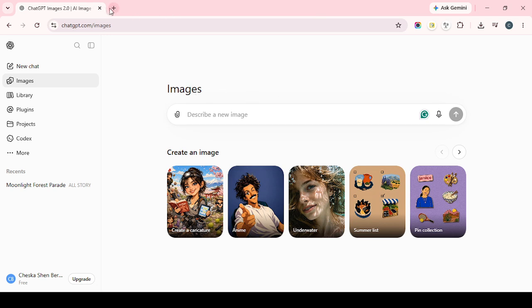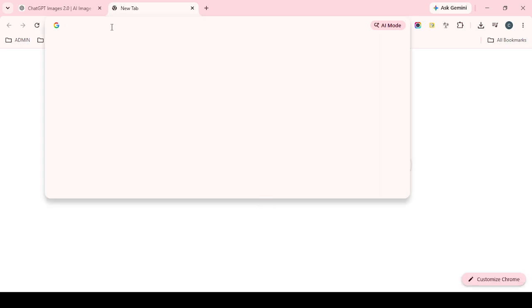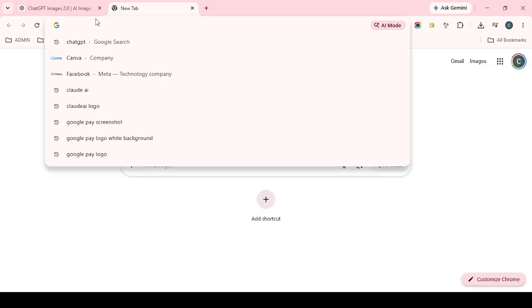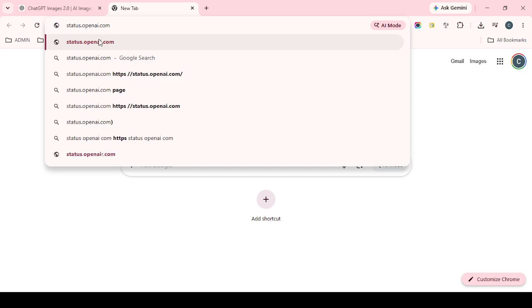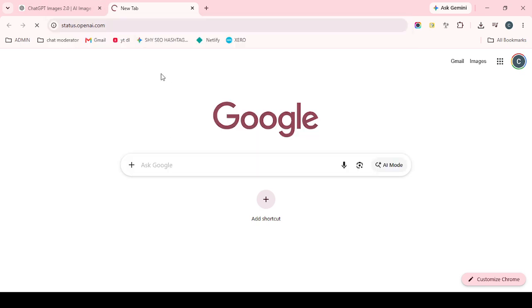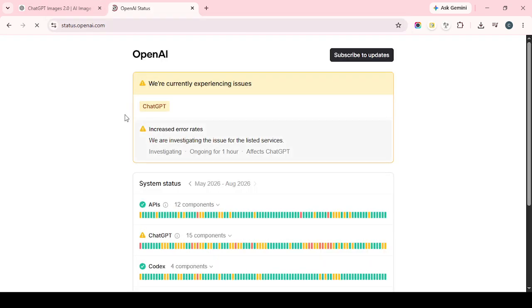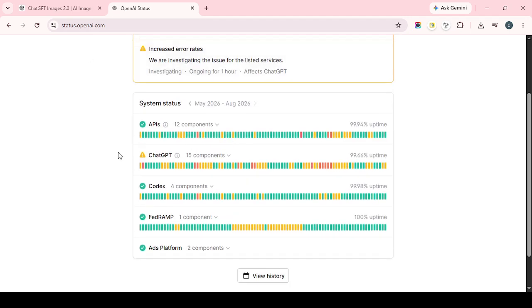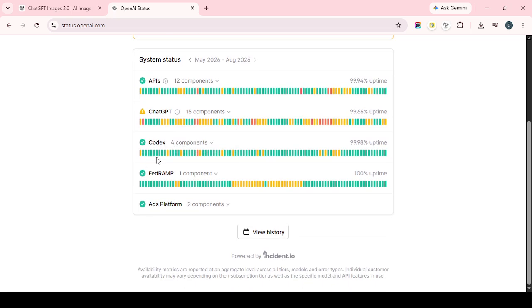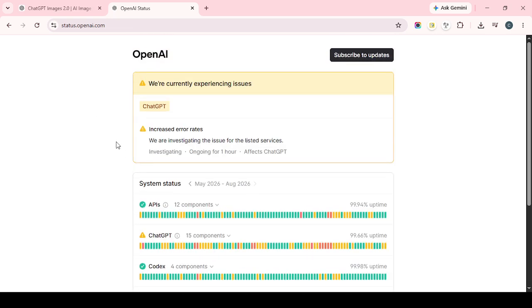Finally, check the official service status page at status.openai.com. If image generation services are experiencing an outage or degraded performance, the issue may not be on your side at all. In that case, the best thing to do is wait until the service is restored and then try again later. By going through these checks one at a time, you can usually identify the cause pretty quickly.